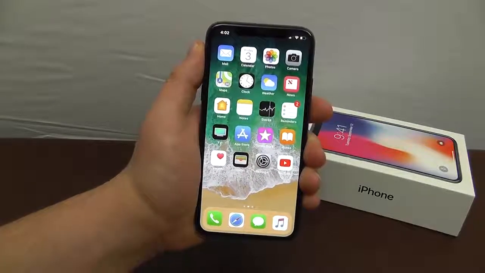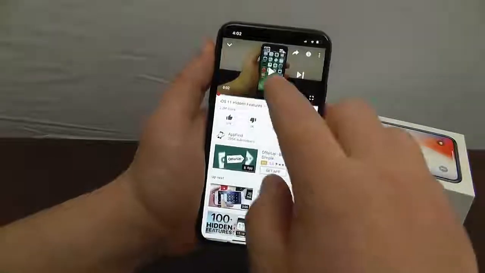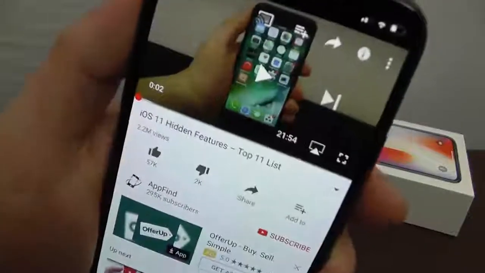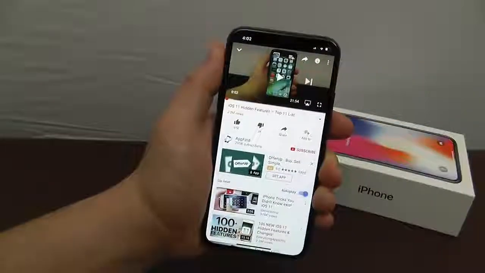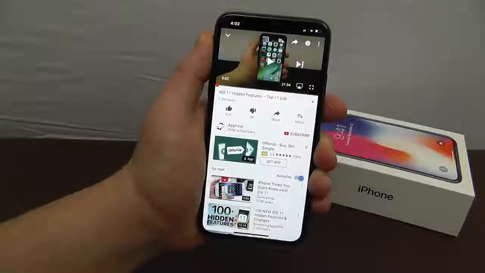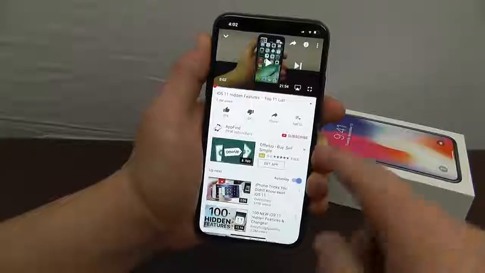The final hidden feature is one you can try right now if you're watching this on an iPhone X. And this is the ability to zoom in and out of videos that you're watching to make them be the full screen. So for instance, if you're watching the iOS 11 hidden features video, which is a great video we made, and this has a lot of additional hidden features other than the ones we showed you today. They also work with the iPhone 10. The link should be in a card.